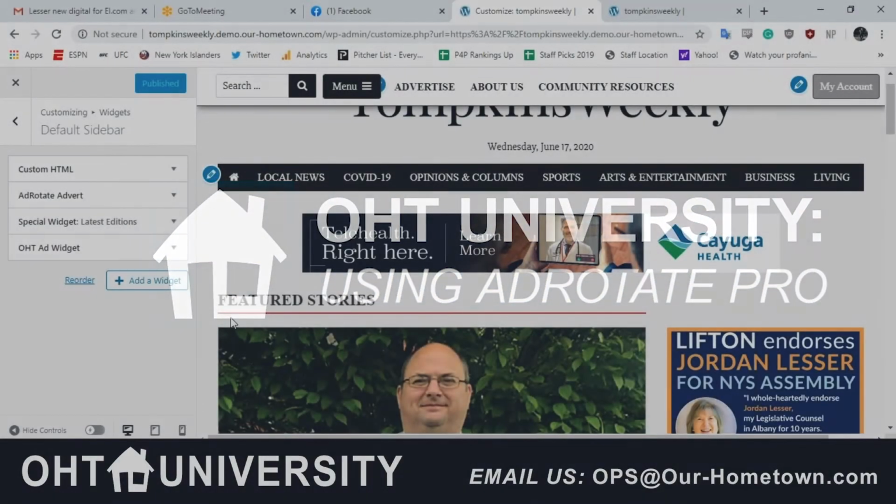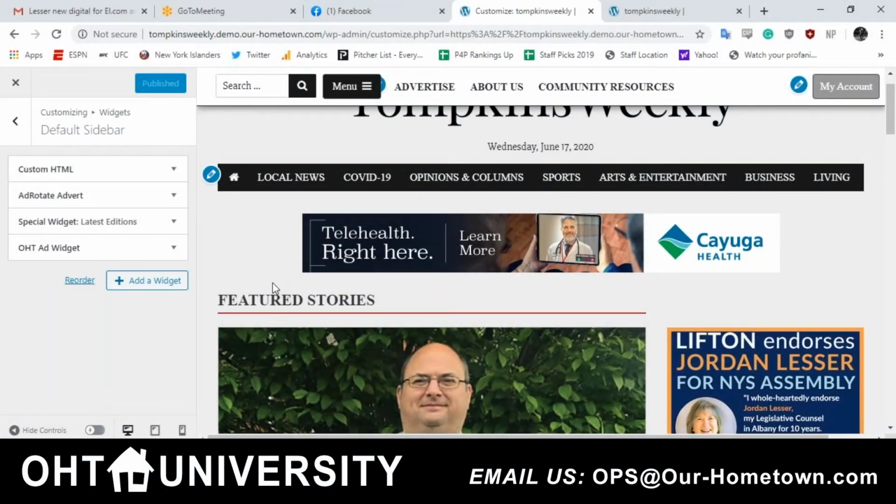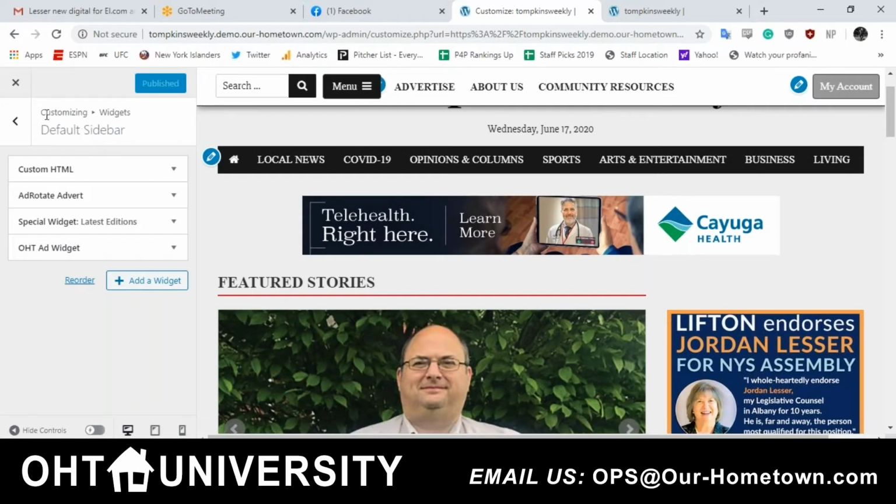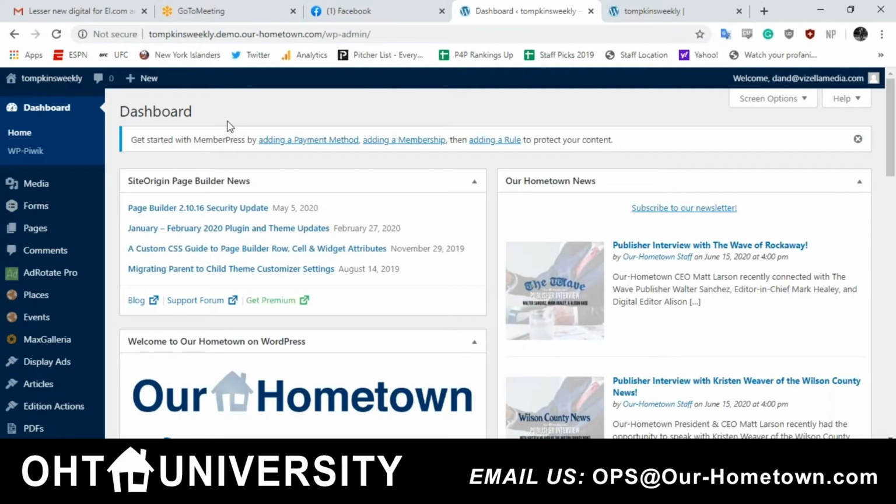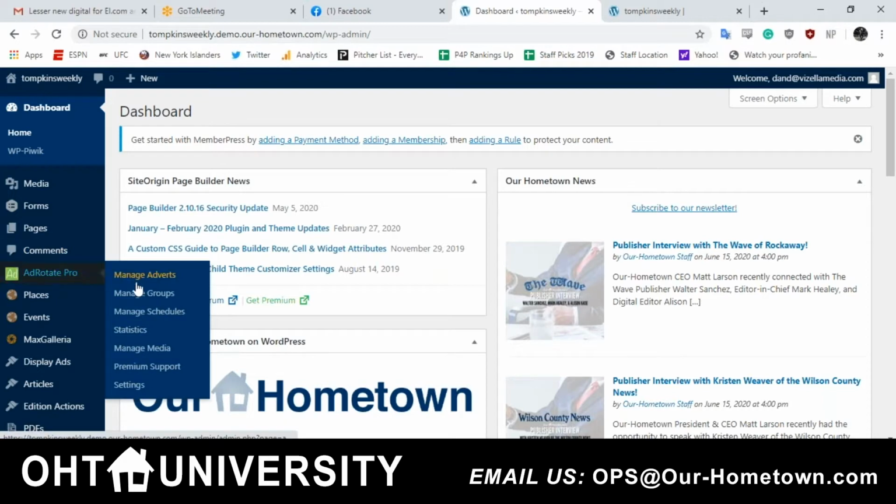One of these areas into a group. So we'll go back to the dashboard. You can X out of the tool. Okay, so back to AdRotate Pro, and we're going to go to Manage Groups.